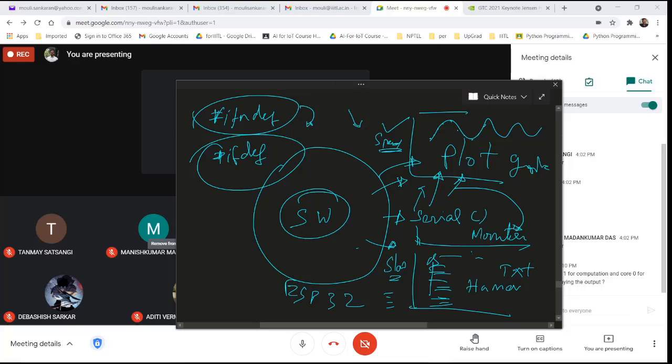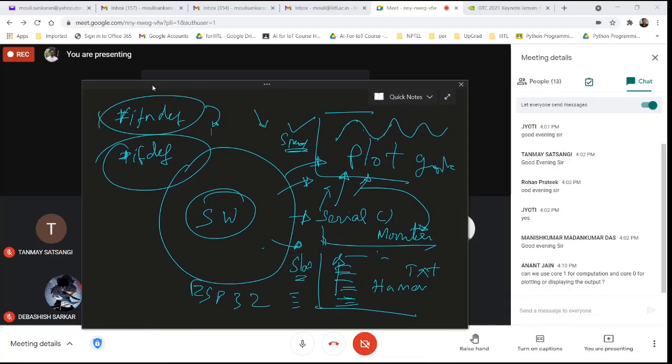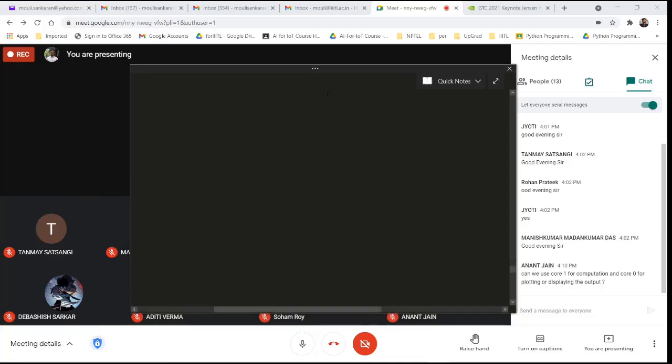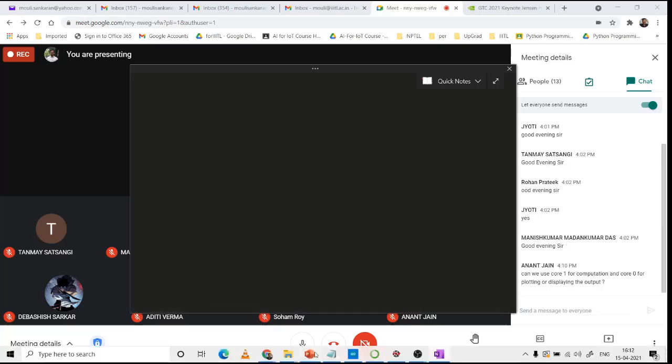Okay, fine. Now let us look at the question coming there. Can we use core 1 for computation and core 0 for plotting or displaying the output? Now, I will come to that when I am talking about it, because some cores are meant for something based on the design that the Espressif guys have done. So I will come to that shortly. I am going to talk about it.